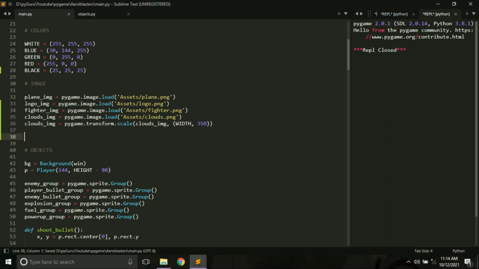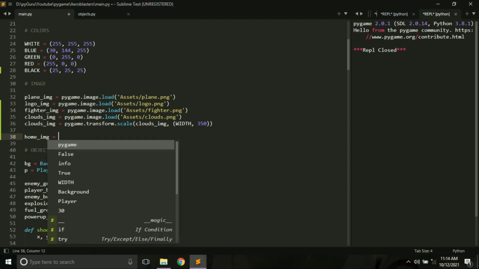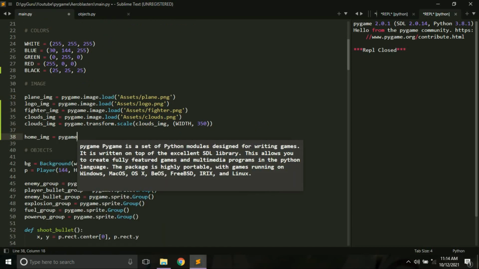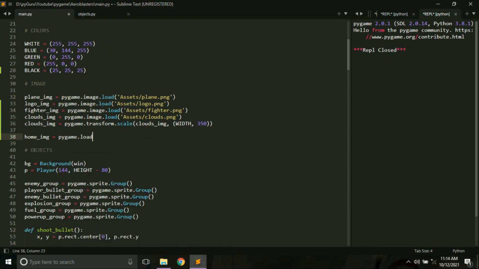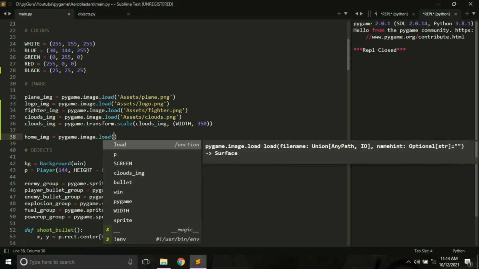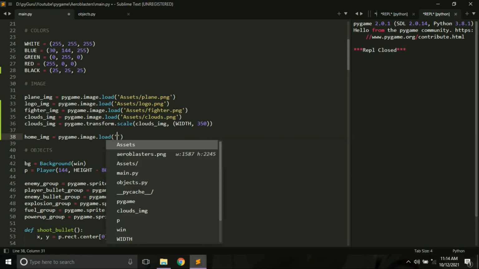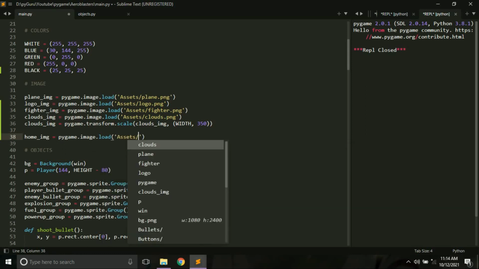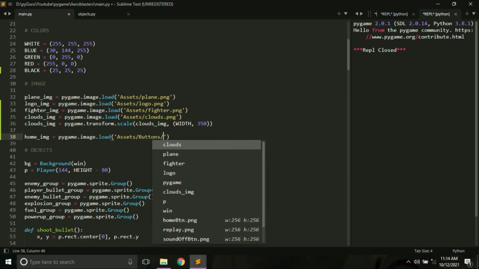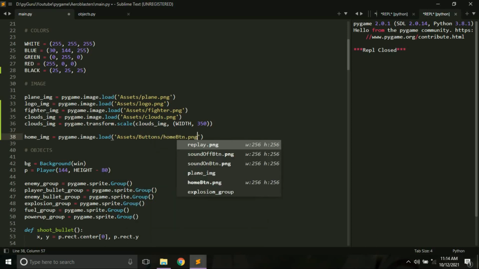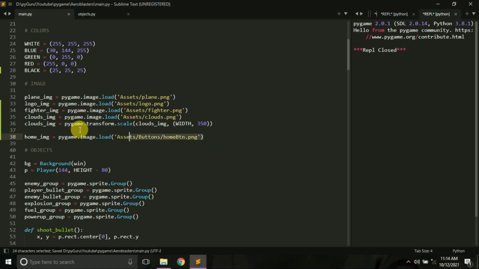So the first image that we want to load is home image. So we can just load it like this, home img. Okay, pygame dot image dot load. Okay, and then the position. So my image is inside the assets folder and then the buttons folder. Okay, then the image name. So my button name is home btn dot png.